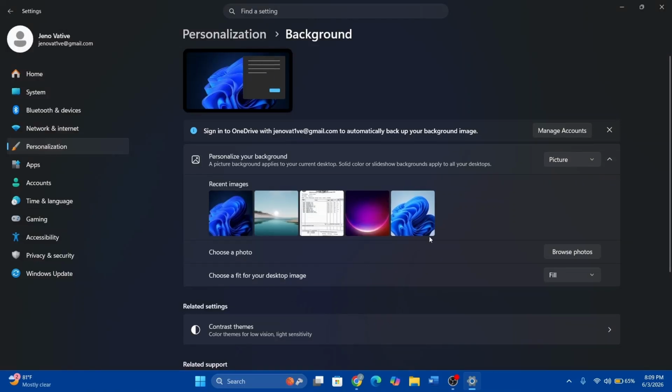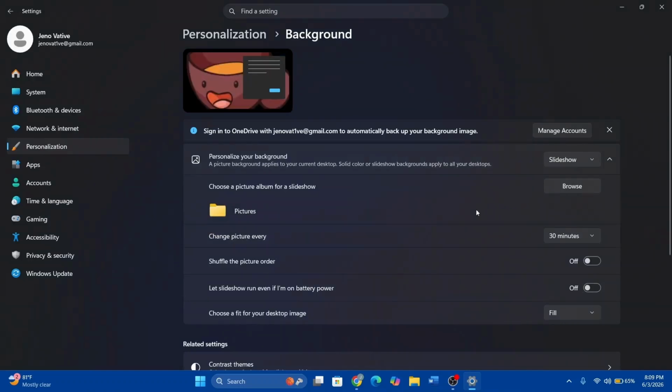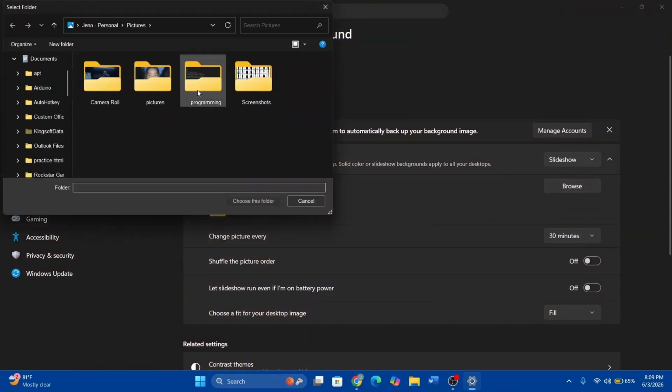From here, if you want to use a slideshow instead, go back to the background dropdown and select Slideshow. At this stage, click on Browse to choose a folder of images, and Windows will automatically rotate through them as your wallpaper.